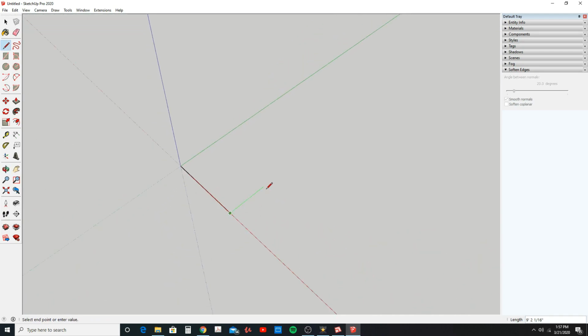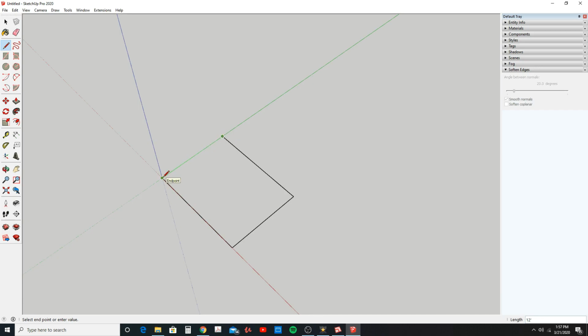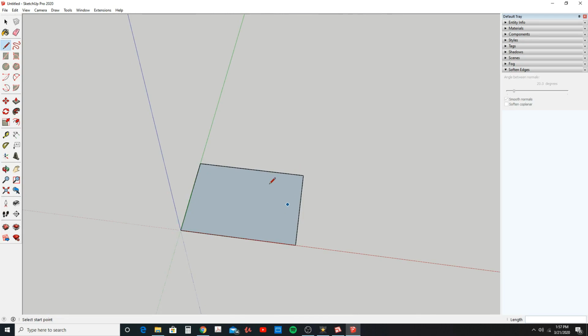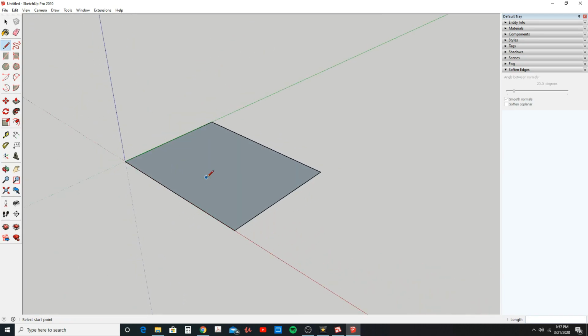Now let's move along our green axis, and let's type 12 feet, enter. Let's drag our mouse over here, and we can see that it's automatically snapping to that point. I'm going to click again, and there we've created a rectangle surface.